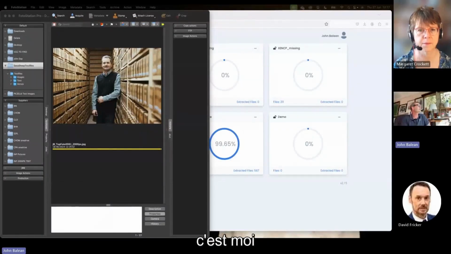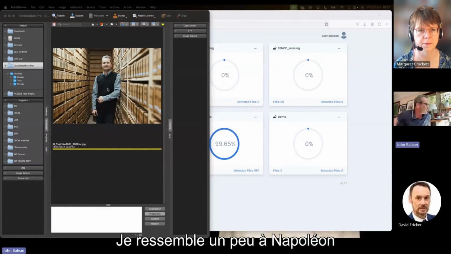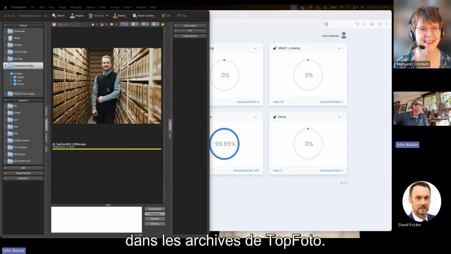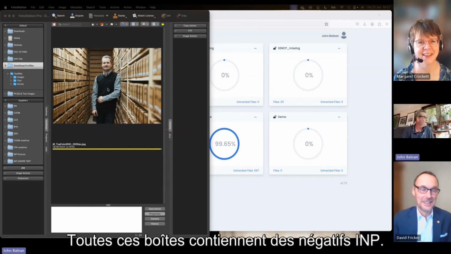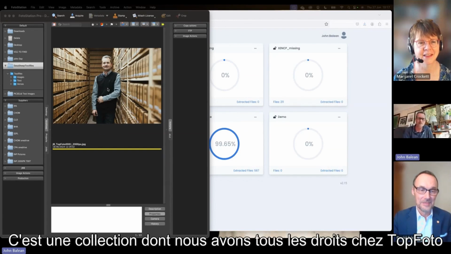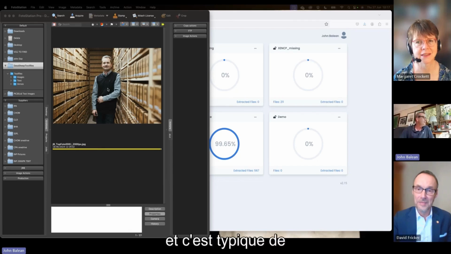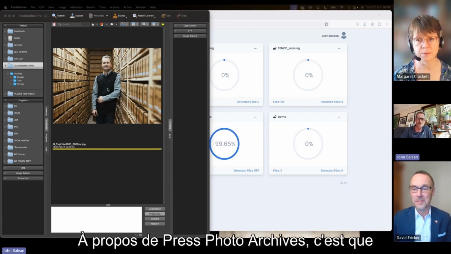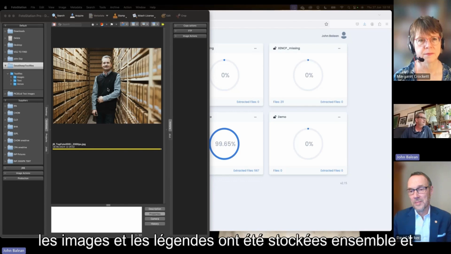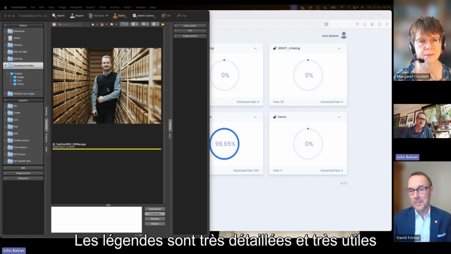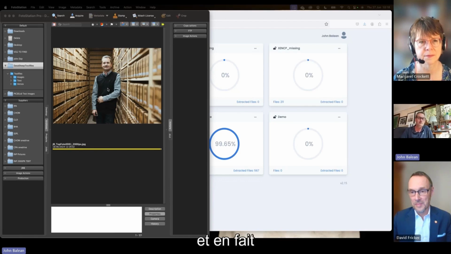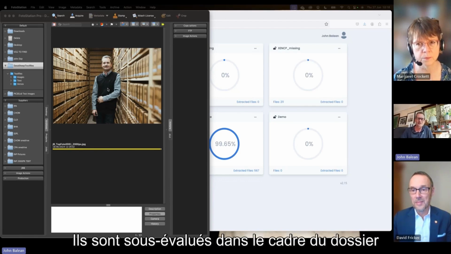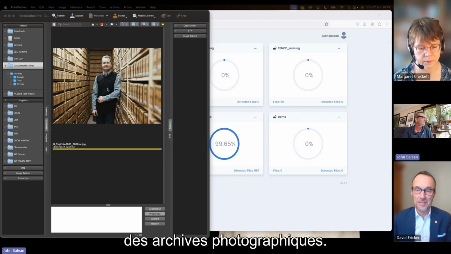So if I flick over to here, there's me looking a bit like Napoleon in the archive of TopFoto, and all of those boxes have got INP negatives. It's a collection that we've got all rights to at TopFoto, and it's typical of quite a few negative collections. One of the interesting things about press photo archives is that the images and the captions were stored together, and the captions are very detailed and very useful and actually undervalued as part of the record of the photographic archive.